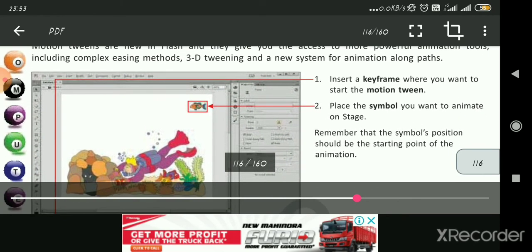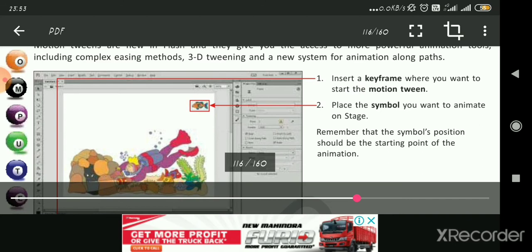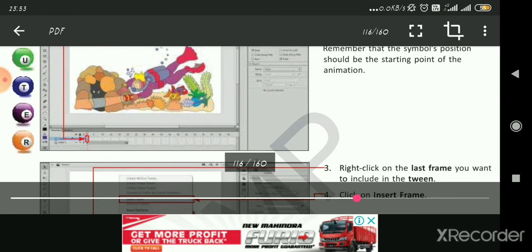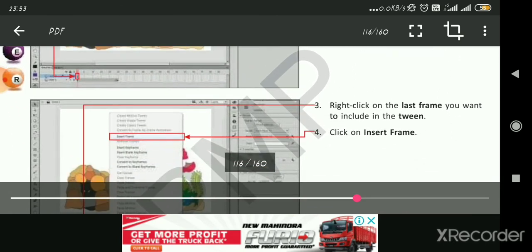Insert a keyframe where you want to start the motion tween. Place the symbol you want to animate on stage. Remember that the symbol's position should be the starting point of the animation. Then only it will start moving from the starting point. Right click on the last frame you want to include in the tween and click on insert frame. You will click on the last frame and insert a frame there.